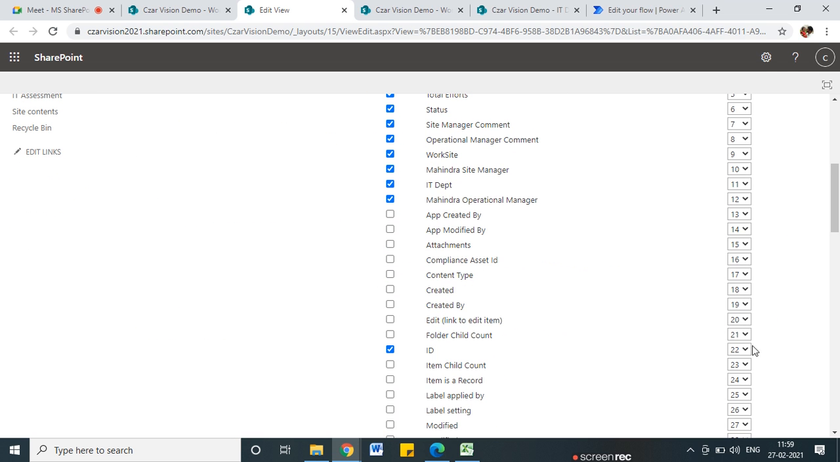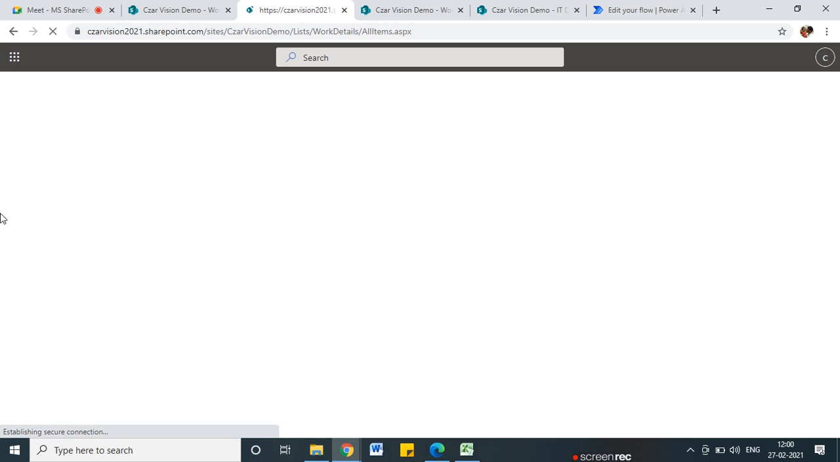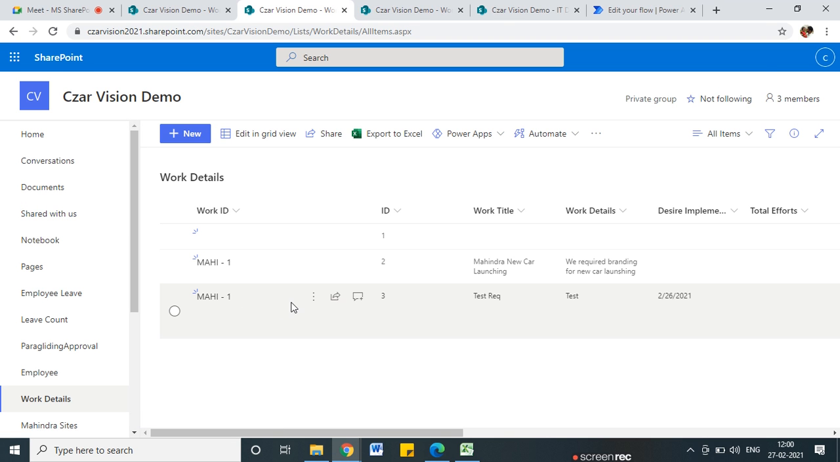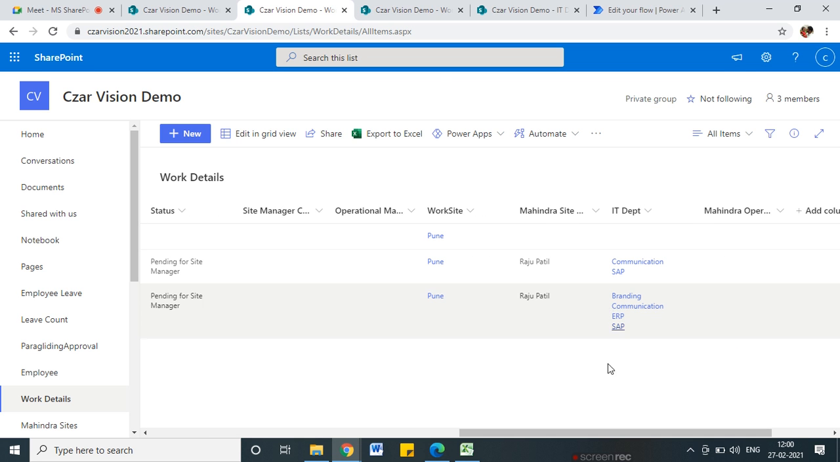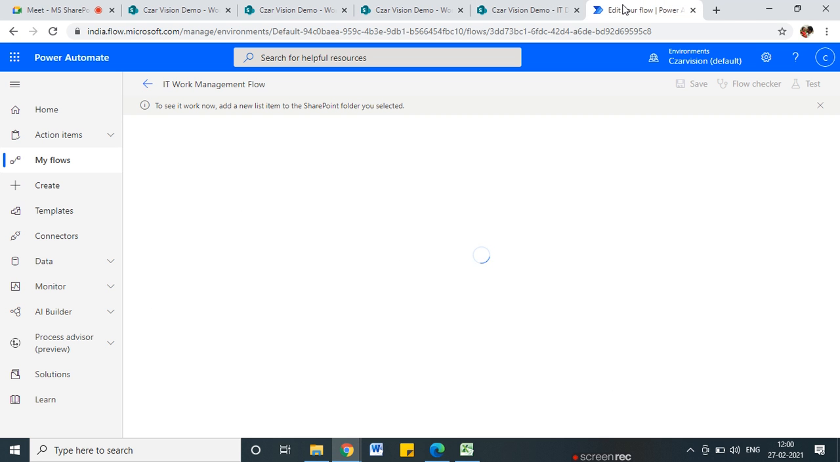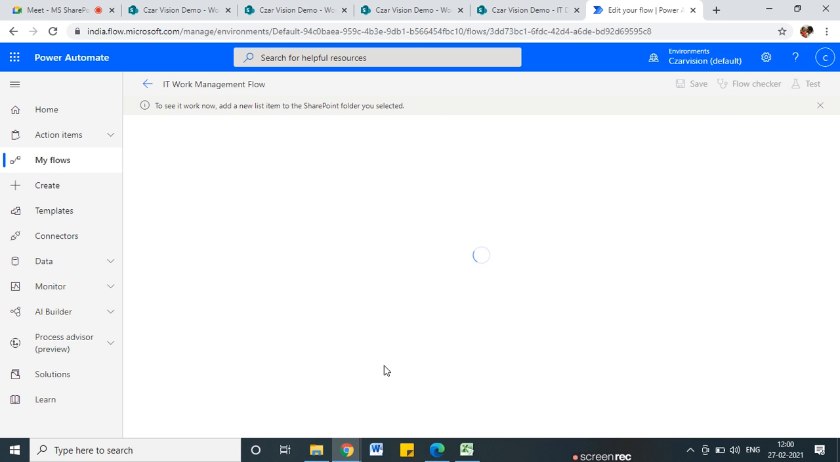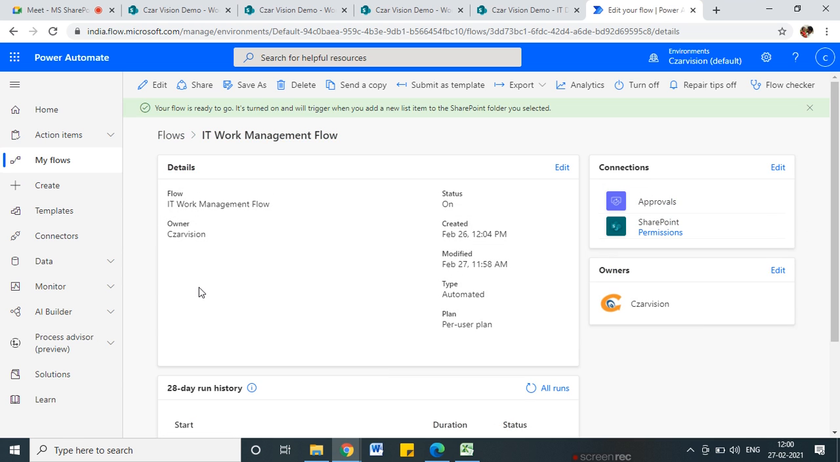Just a minute. I take the position as 2 so that we can easily track our work detail ID here. See, actually Mahi 3 needs to be displayed here. My request is there. I selected branding, but in email, as you can see, only one email is there and my flow has been stuck here. Okay, no problem. It's in progress only.